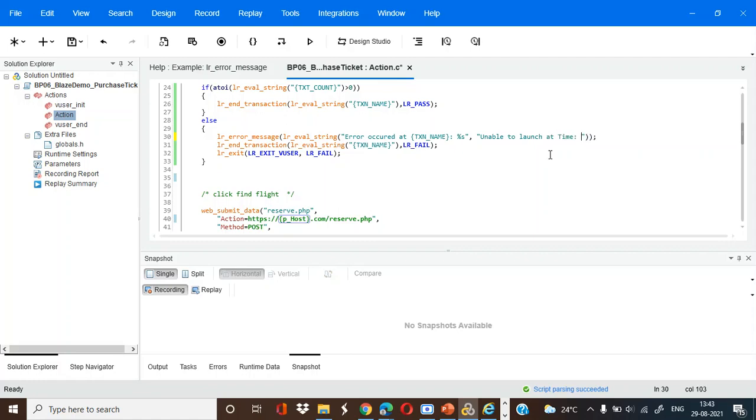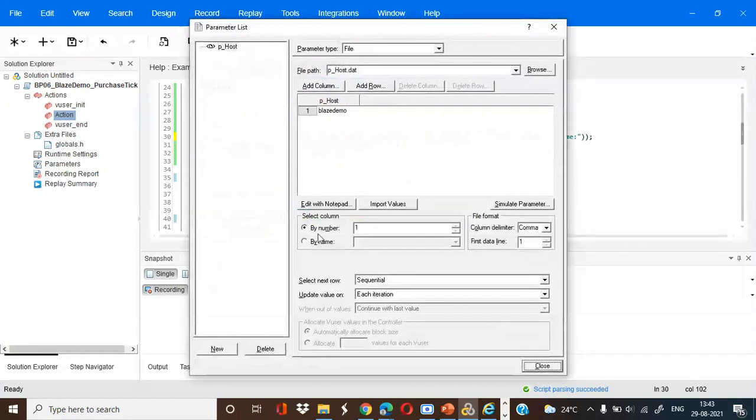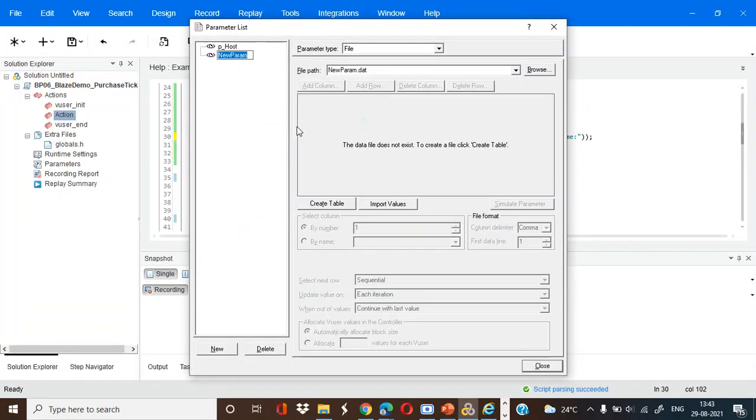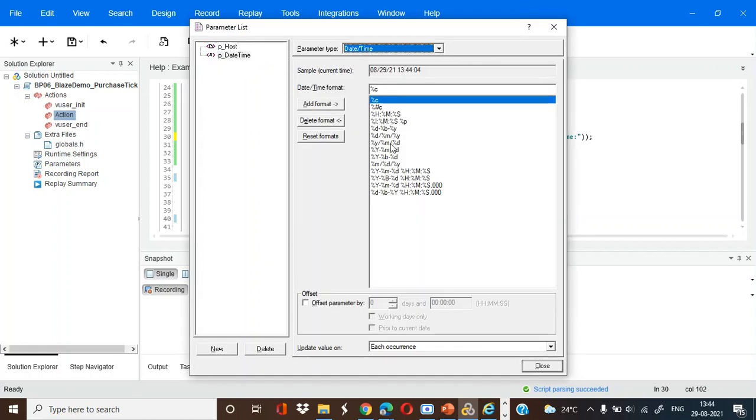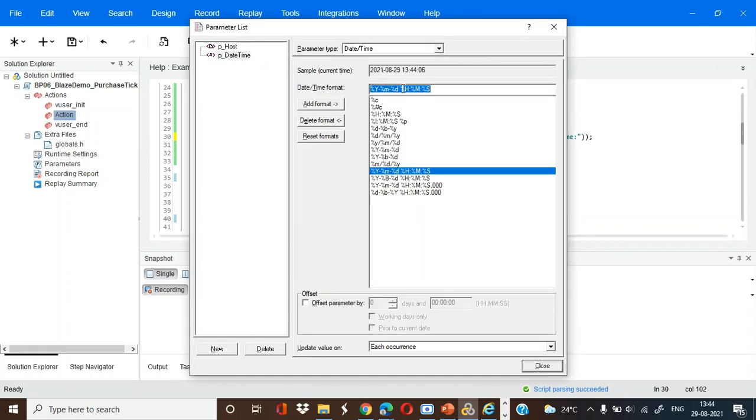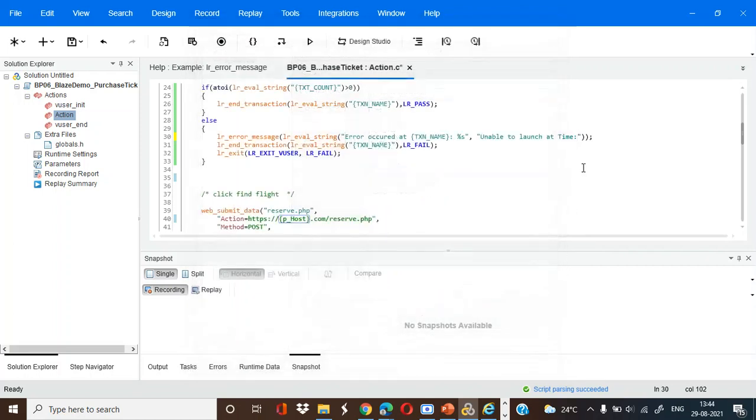time. What time? We'll create a time parameter p_date_time. Copy date time. Now here we'll select each occurrence, close, paste. What is the iteration that is failing?